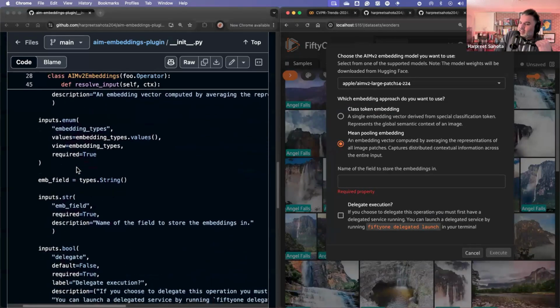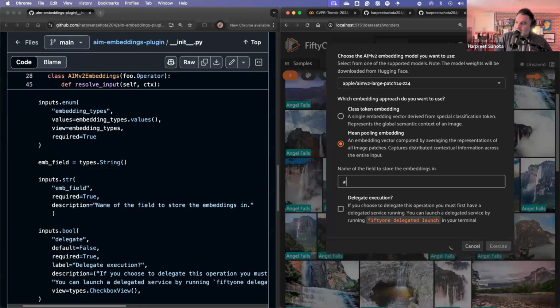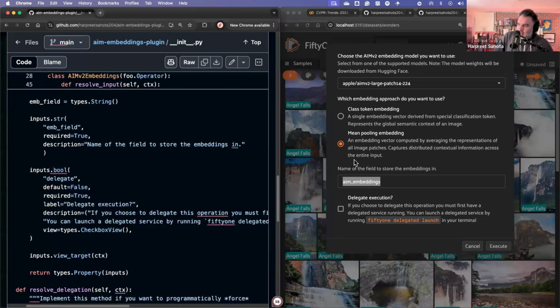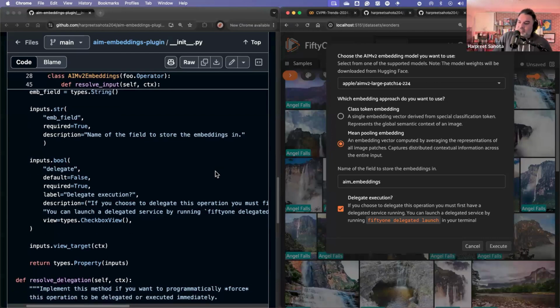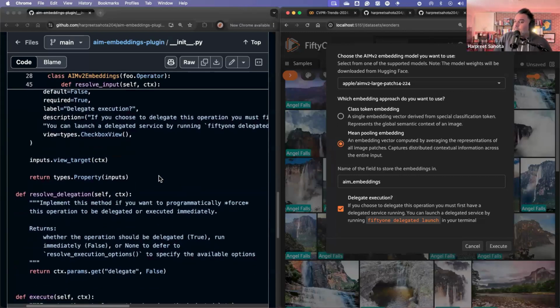And here, embedding field, the name of the field you want to store the embeddings in. So you can see it corresponds right there. And I'll just say AIM embeddings. And then right here, handle delegation, right? And you can see everything that I've defined here pops up on this UI. So I haven't really written anything beyond just a little bit of Python code, and it is populating and saturating this UI. So quite nice and straightforward to do.